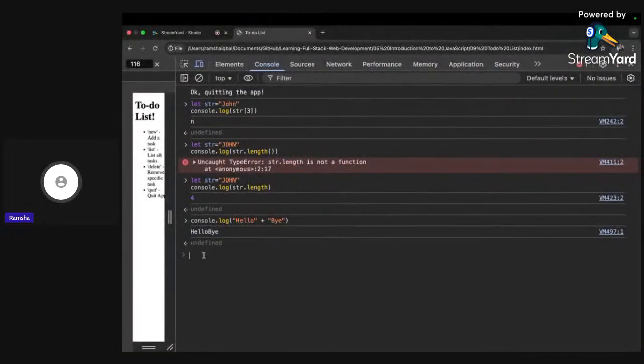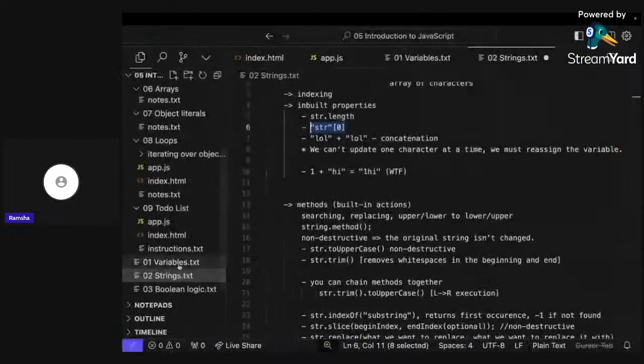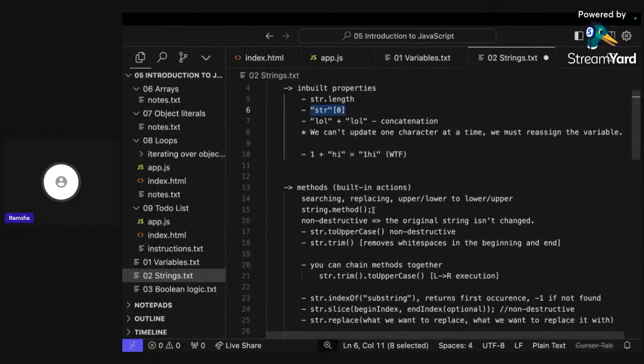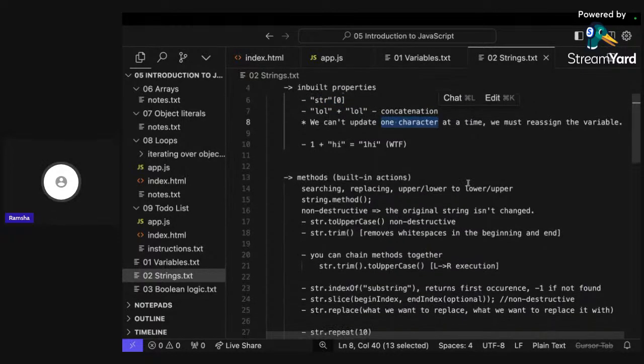I can also use space in between them. I can write console.log hello plus space plus bye. Now if I write it like this, then all of these three strings will be concatenated. So we can do concatenation. We cannot update one character at a time, and we assign the variable.